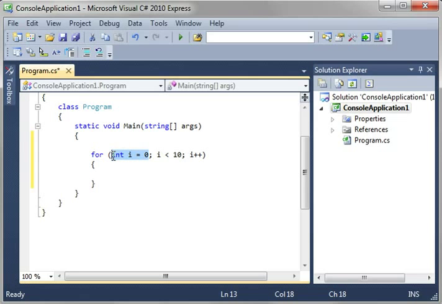There's 3 segments. There's the variable with the initial counter. There is the condition. What do you want to do? As long as I is less than 10. And then what do you want to do to that variable? Well, we're just going to increment it.